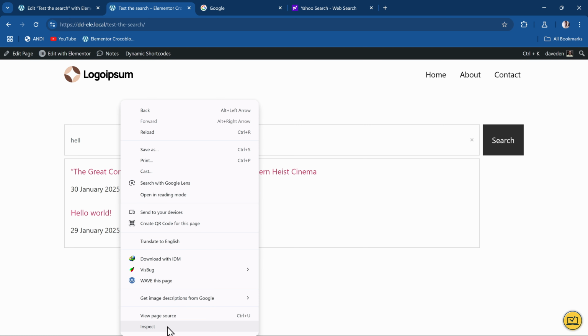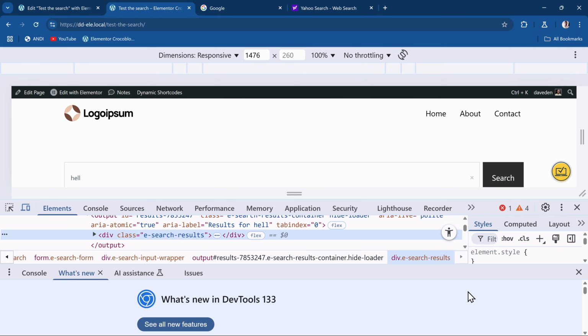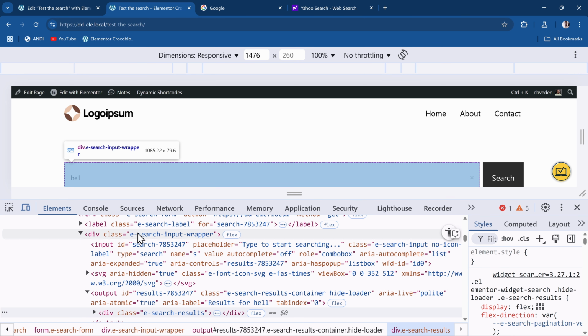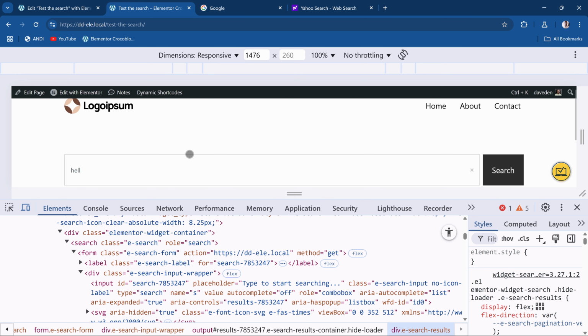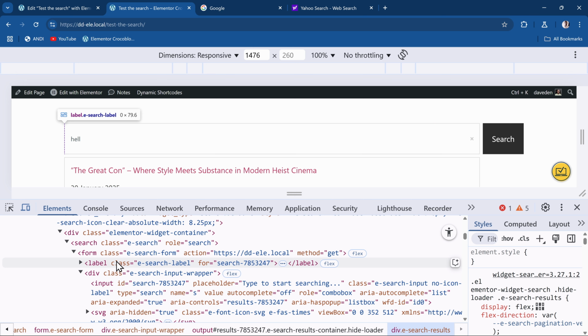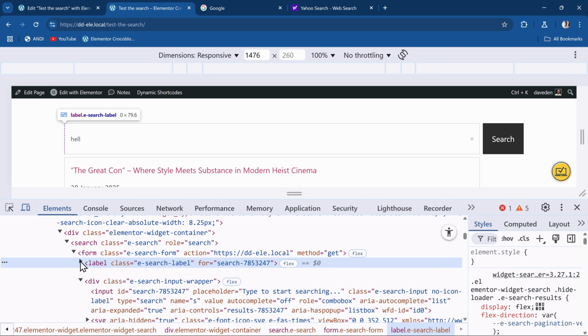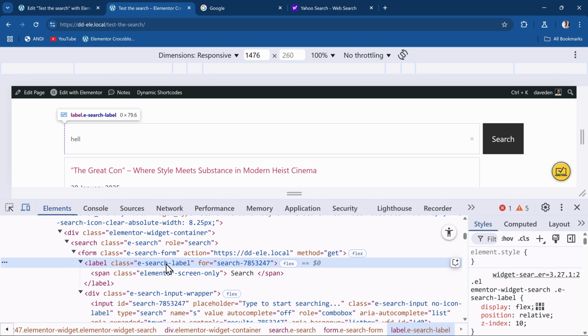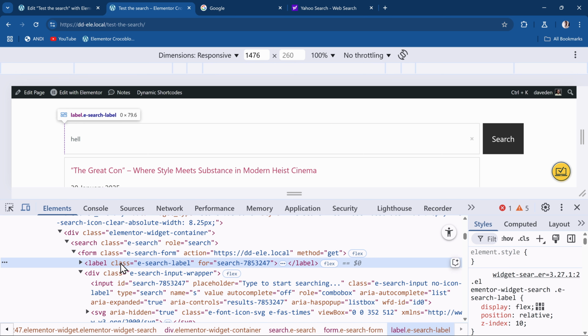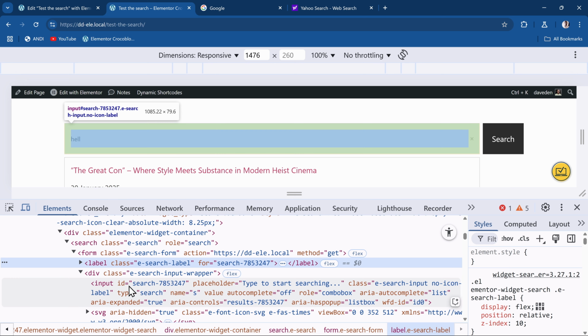So right click, and then I'll inspect it. And let's see. Let's go to the beginning. Okay, they have the search, and within that search, we have a form. Then within the form, we have a label. I guess the label is hidden. It's not a visible label. And then the label is connected to the input.